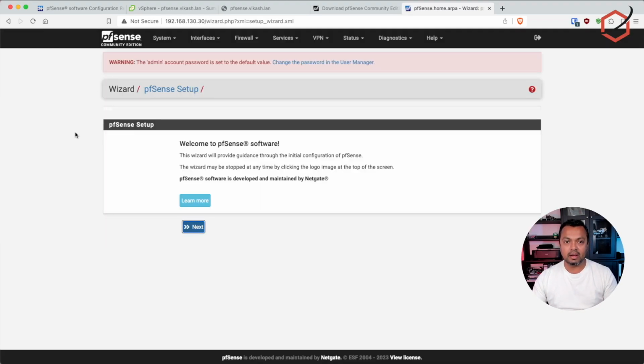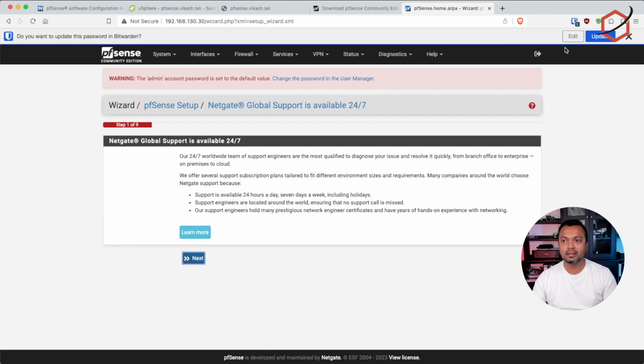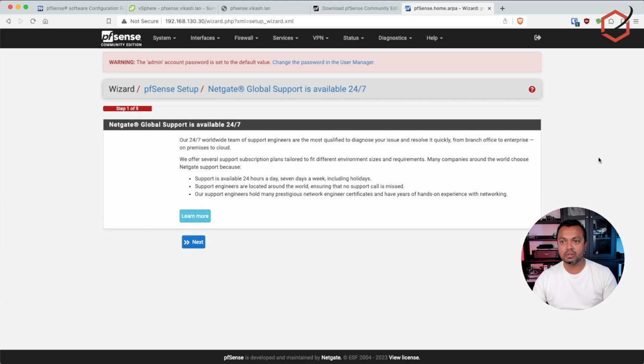And now the wizard will start, because this is the first time we're logging in to this pfSense firewall, and the wizard will start to complete the setup. So what we'll do is, all right, click on next. This is fine. Let's close out my Bitwarden extension there. Now, this is very important. If you want to have that global support, you have to have some kind of support contract with Netgate. I will leave the URL in the description on how to get that, and you can read all about it there. There is, of course, if you want to have support contracts, there is cost involved.